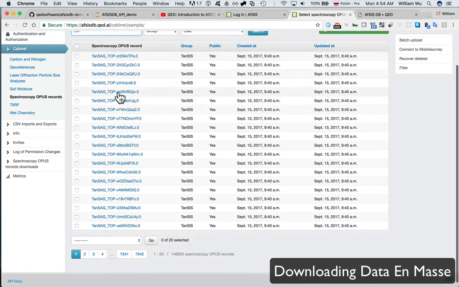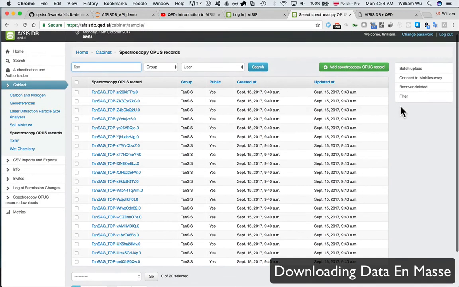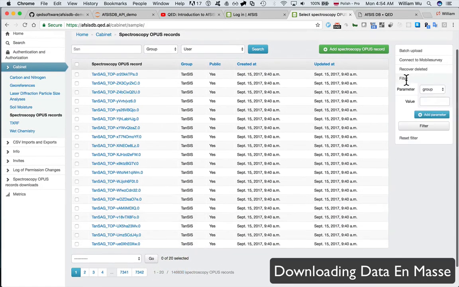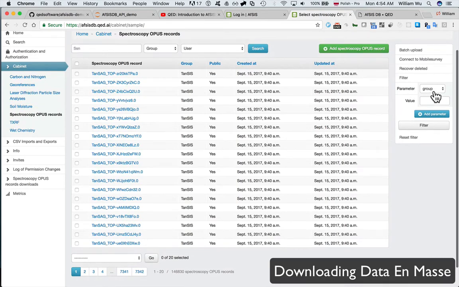So let's say we're interested in these spectroscopy opus records. And here I see there's a lot of TANSYS records here. And I can filter them. Because right now we see that there's 146,830 spectroscopy opus records. And maybe that's too many. So I want to narrow my search.